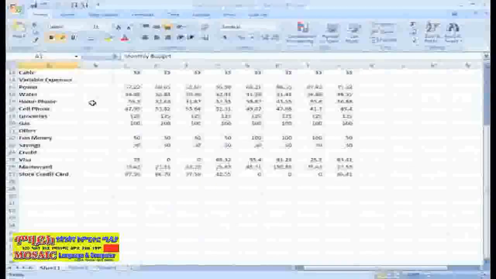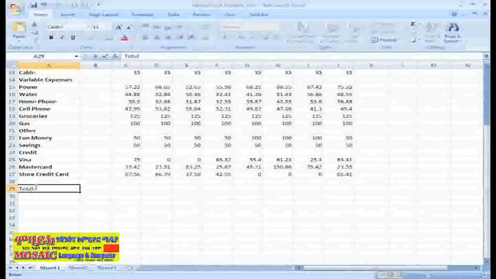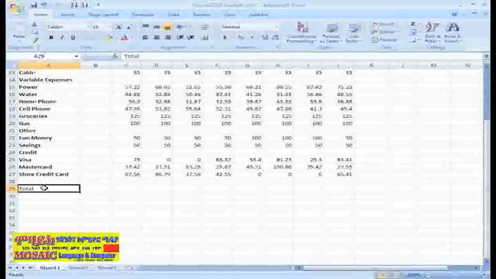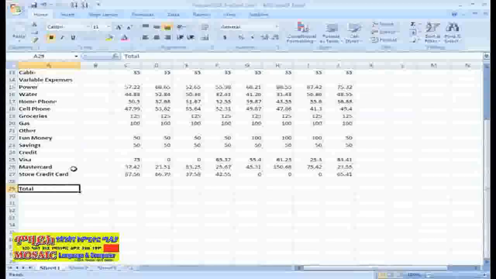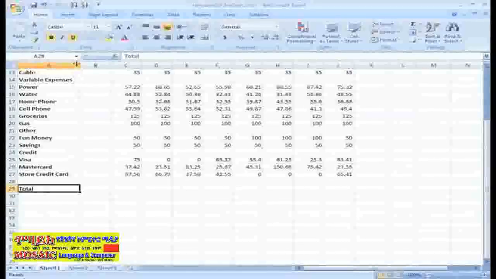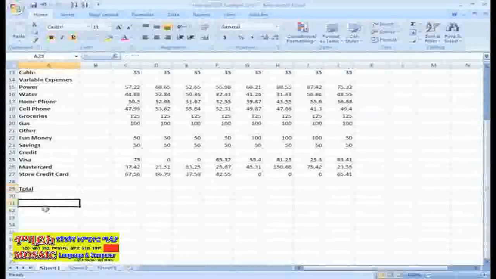Let's add the word total in cell A29. Eventually, I'll add up my monthly bills and list it in this row. I think it would be a good idea to draw attention to this, so I'll make it bold and underline it. To format it with a simple line, just make sure the cell is selected and then click the underline command. If you want a double line, click the down arrow and select the double underline option.